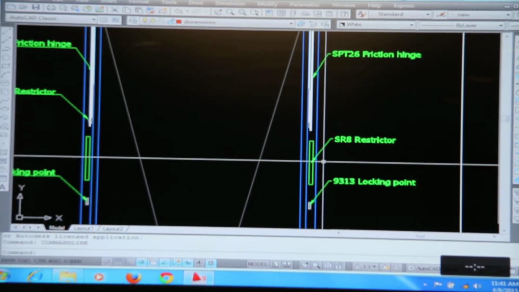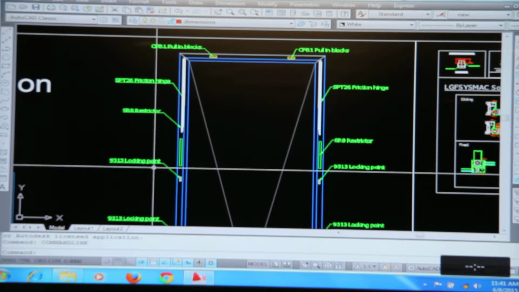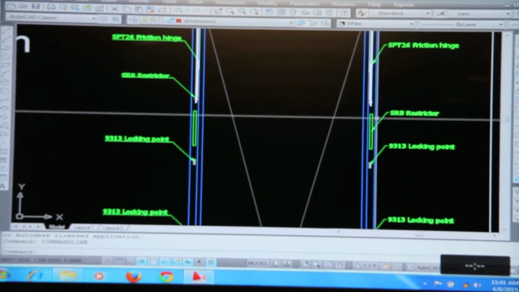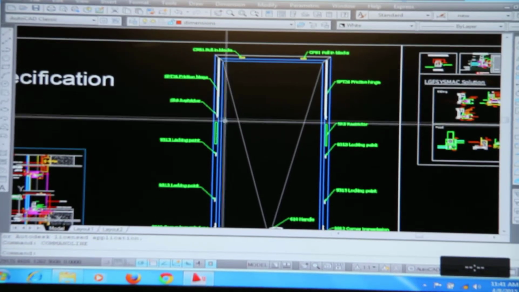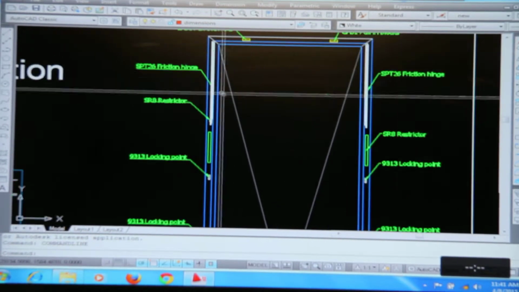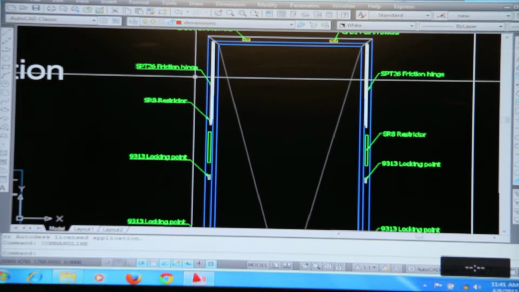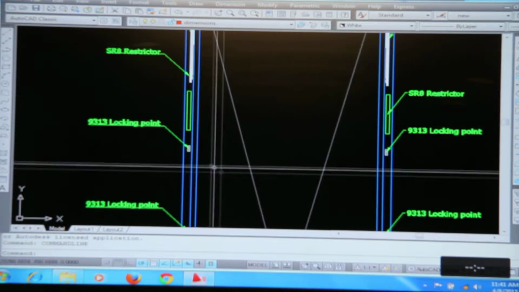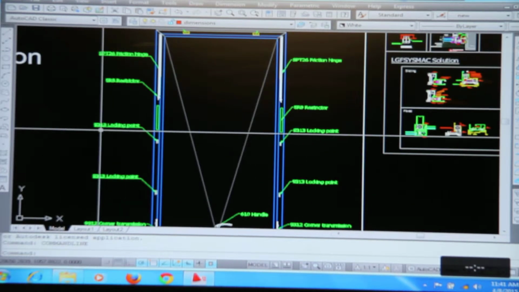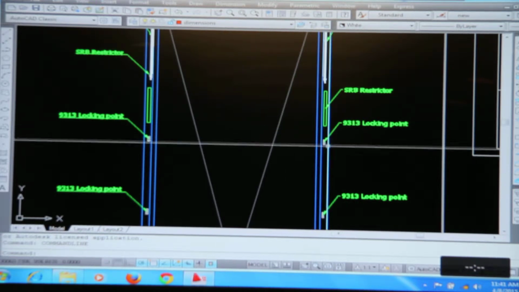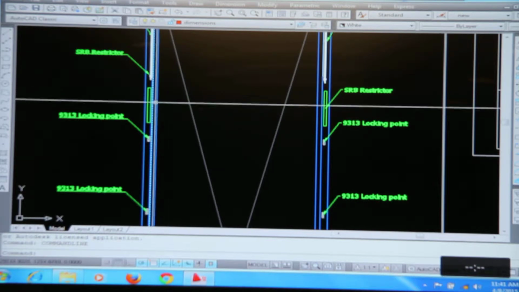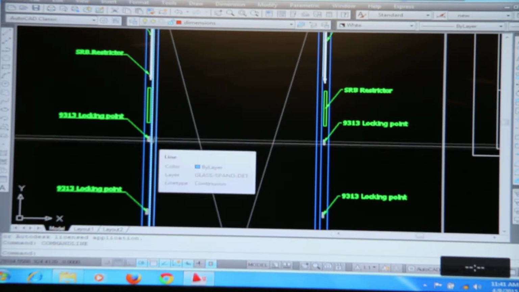SR8 is also a restrictor, which also restricts the opening. We provide a restrictor when the height of the window is too high, and friction hinges alone cannot restrict the opening, so we need to provide some restrictors also. 9313 are the locking points. The locking points' position should be on the downside of the restrictors.